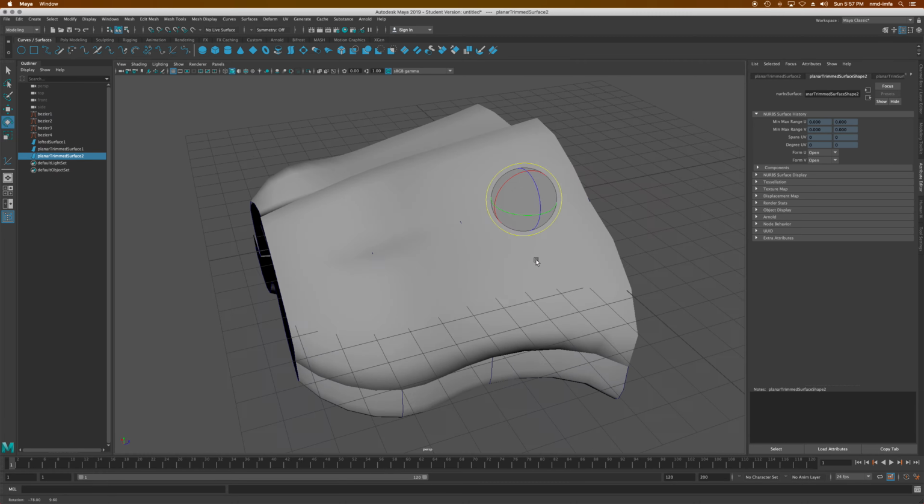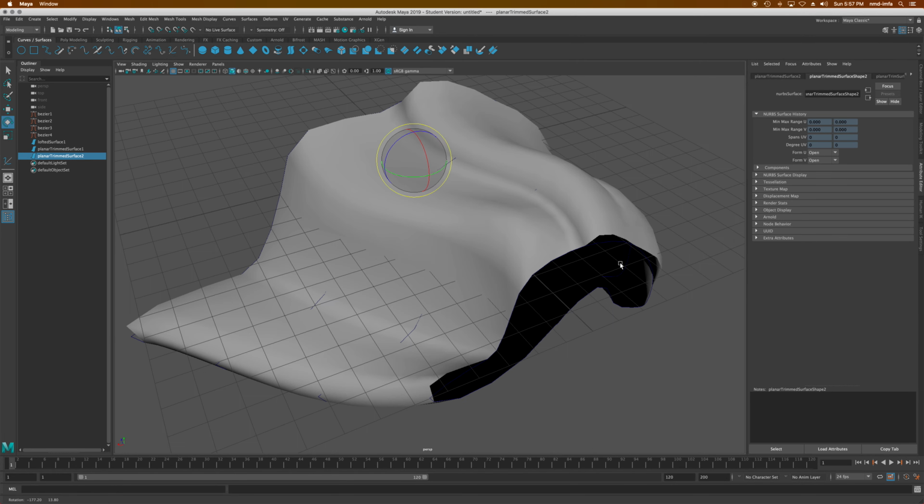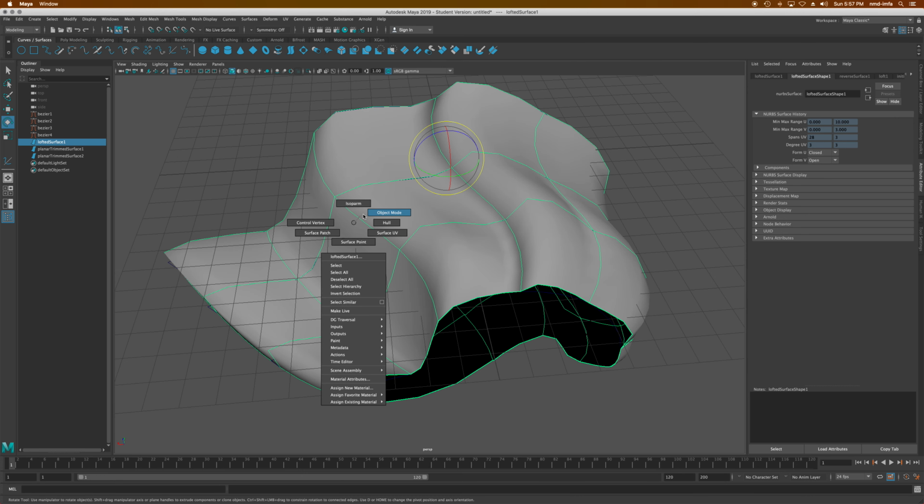But overall, you have a lot of ways to edit your NURBS after you create them, so make sure you right click on them and try out some of these different methods and see what you can come up with.